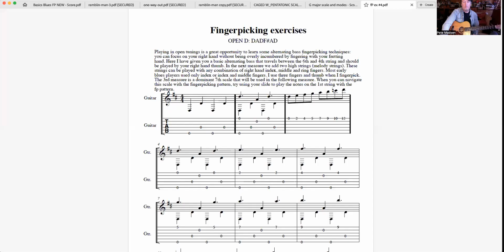Let me put up the tab right now. Okay, so if you're not already in open D tuning, sometimes referred to as vestibule tuning, it's D, A, D, F sharp, A. You're tuned to a D major triad. So to start off with, we're going to just do an alternating bass, and that's this first measure. Thumb moving between the six and four string, and that's going to be consistent throughout.